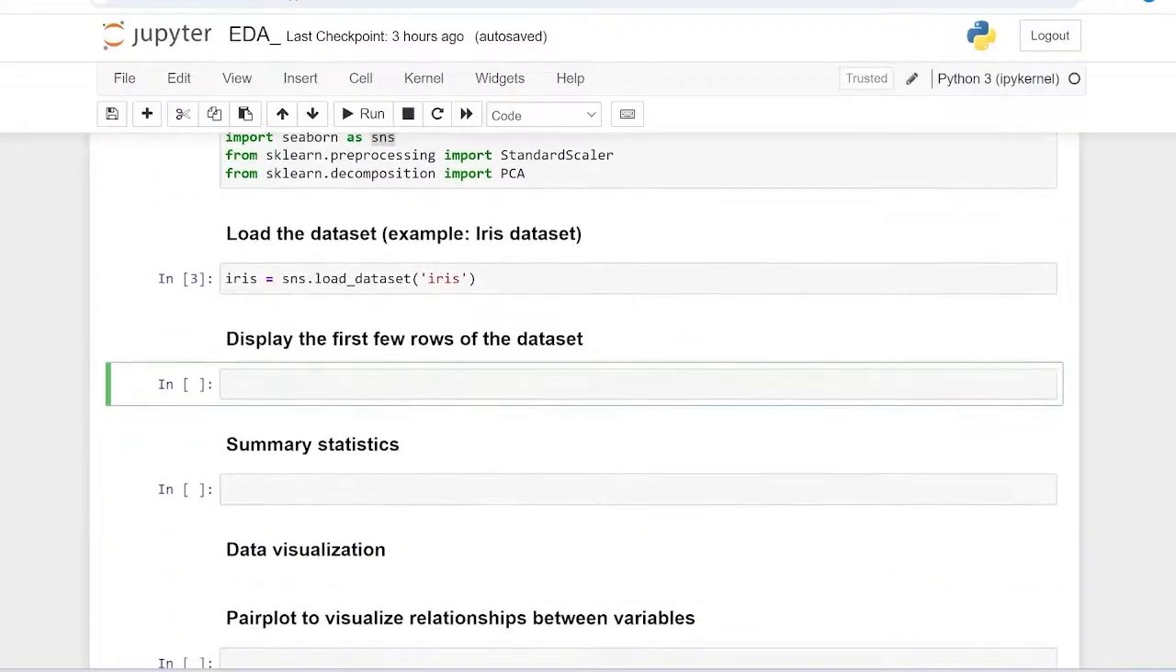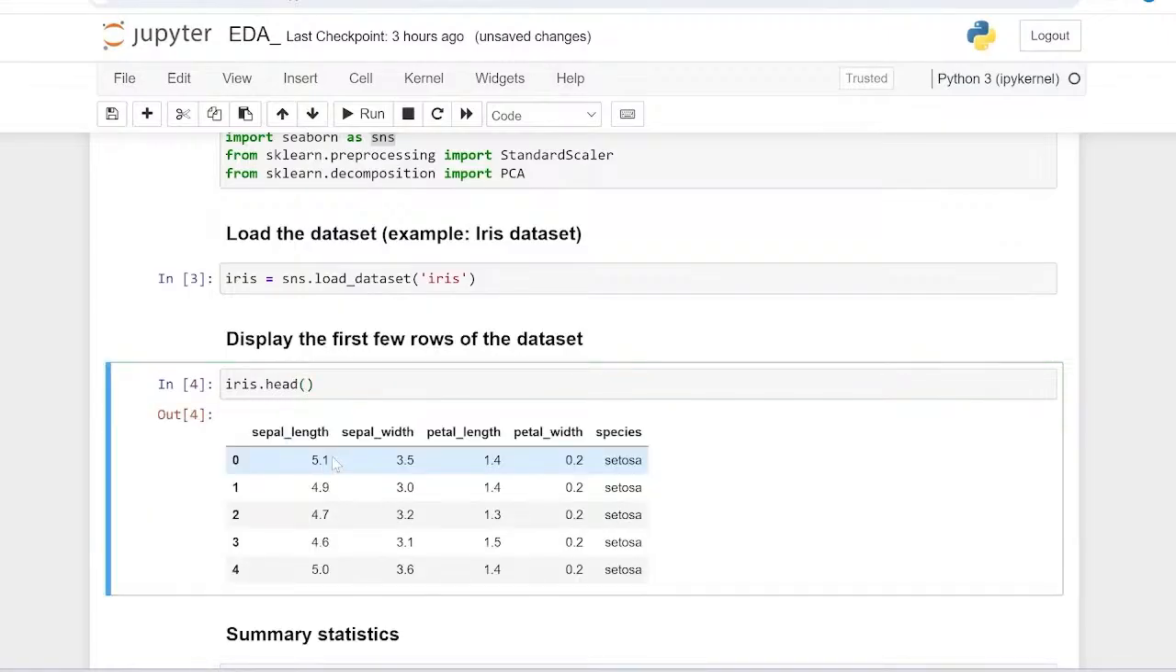Now let's display the first few rows of the dataset. I have the dataset. Now how will I make sure how the dataset is structured? I'm going to use iris.head. iris.head will give me the first 5 rows in the data. You can argue that why is it till 4? The indexing in Python starts from 0. Therefore, 0, 1, 2, 3, and 4. So, first 5 rows with the index starting from 0 is what is shown here.